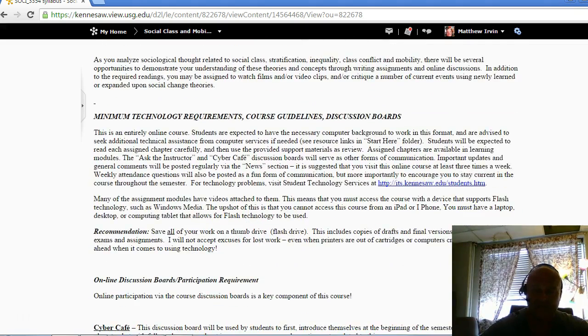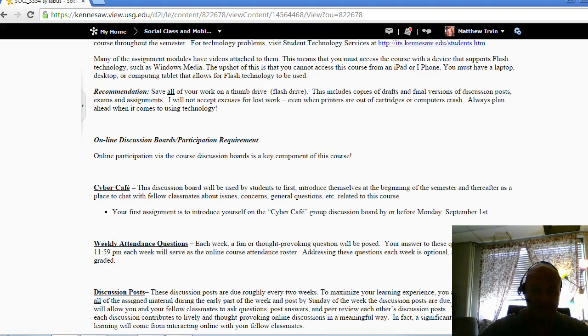Your minimum technology requirement: of course you have to have some sort of functional way to access the web. I'm going to remind you, and this is Kennesaw State policy, that you can't merely do all of your work over an iPhone or an iPad. There are videos that require you to have Flash installed, and Flash enables you to, for example, use Microsoft Media products. So you need to have at least a laptop, desktop, or a computer tablet that enables you to watch videos. You may not be able to watch them all on your iPhone and so forth.